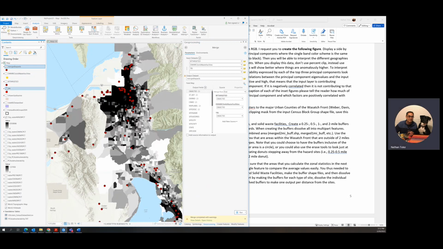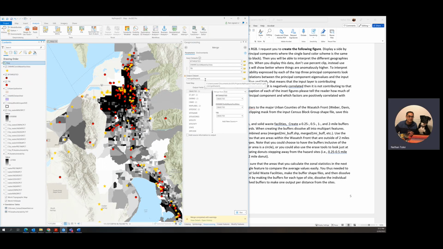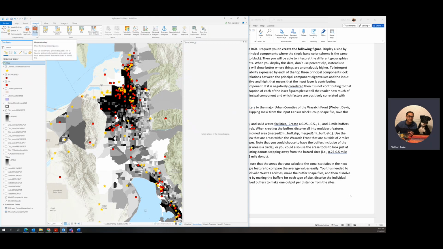Okay, so there's my merged. Ooh, didn't keep all of the sites, did it? That didn't work out. Remove. Okay. Actually, let's not do it in this order. So don't start with merge. So first thing we'll do then is the buffers, because the buffers will give us very generic fields, and then we'll merge those later.